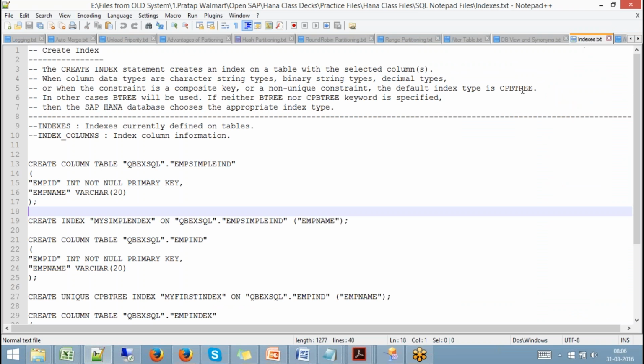Next, indexes. Why do we use indexes? Why do we build them? There's already a primary index on the table, which is the primary key. Apart from the primary index, why do you build a second index on the table? Why? To improve the read performance on the table, right?